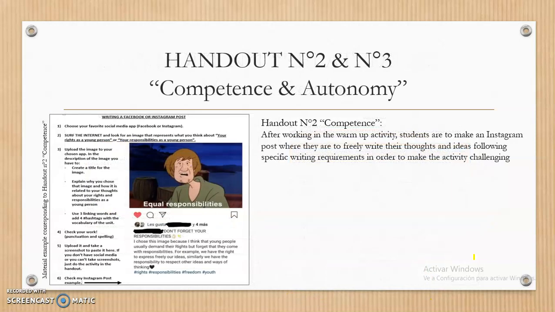Handout number 2 is aimed at boosting a student's competence by developing the writing skill. This handout deals with writing as it has been identified to be the most challenging skill for my students. Here, students are to engage in an Instagram post where they are to write their thoughts and ideas freely, but following some requirements in order to make the activity challenging enough. For example, using vocabulary of the unit, using some grammar structures, etc.